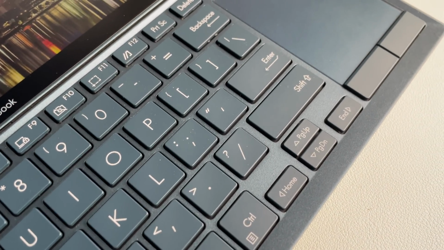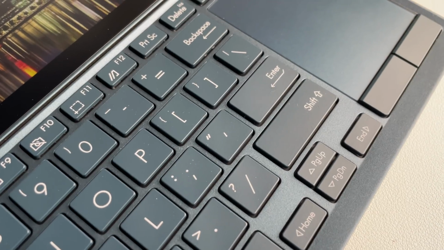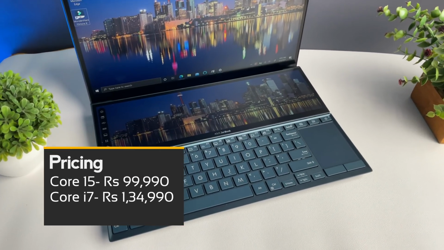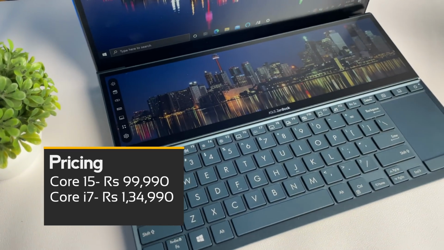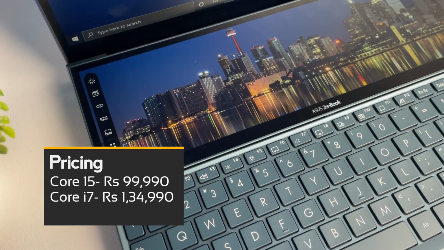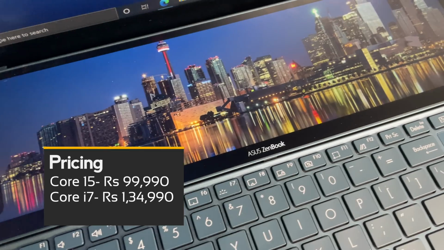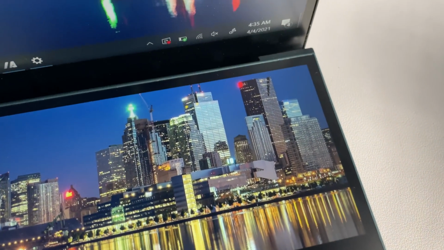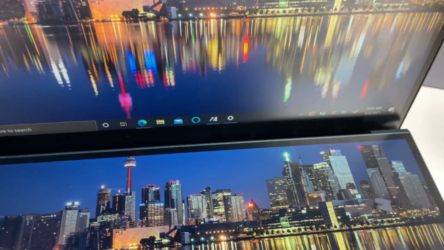The new Zenbook Duo 482 comes in two variants, the Core i5 variant which is priced at 99,990 and the one we have reviewed, the Core i7 variant with the dedicated GPU priced at 134,990 in India. So that is the detailed review of the ASUS Zenbook Duo UX482.